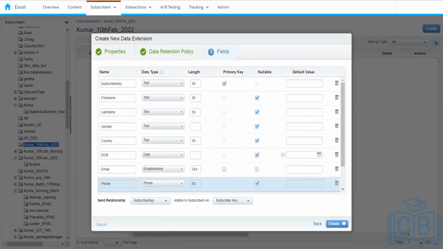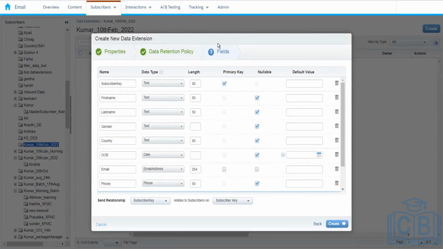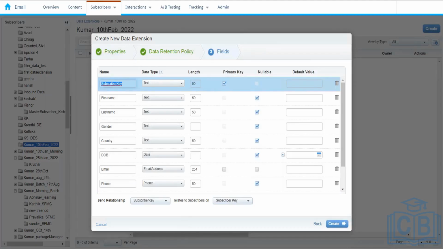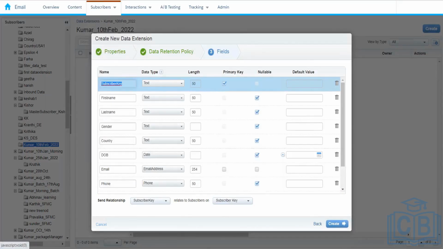Now let's imagine this data extension that I have created. I have imported new customers. They don't exist in my All Subscribers. They don't exist here. I have added 100 new customers and I'm going to send out this email to all 100 customers. When I send out, the values that I have in this field will be added as my subscriber key in All Subscribers. That is my send relationship.